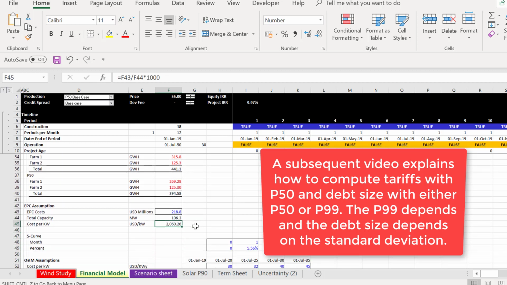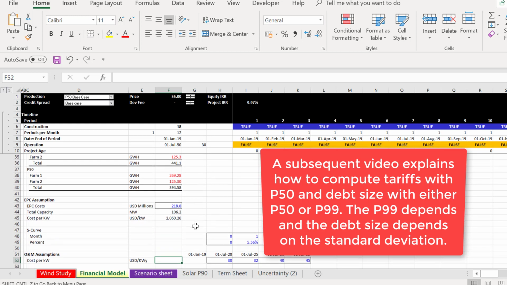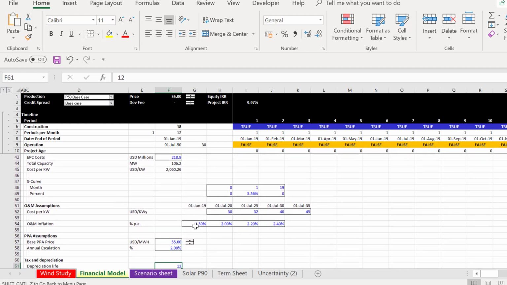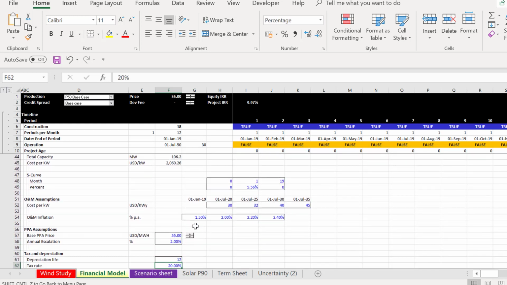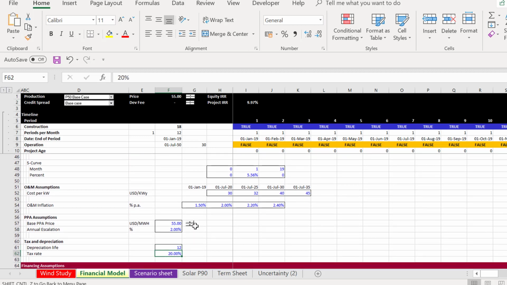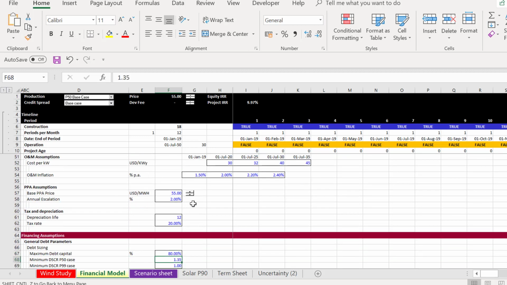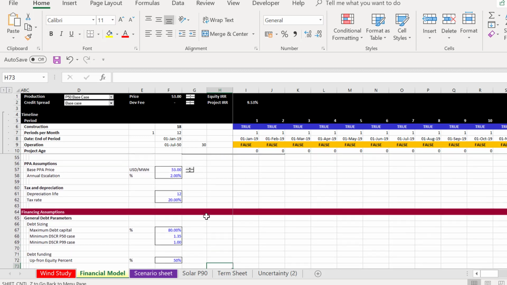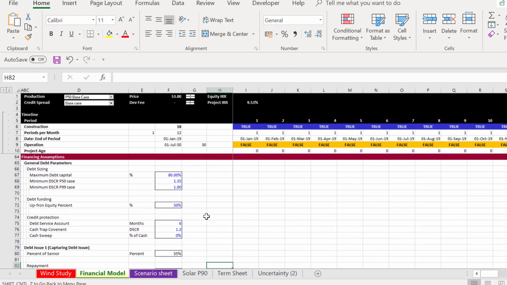And the EPC cost is even from a real term sheet associated with this. And then I put some O&M expenses and some PPA assumptions. I didn't know what the actual PPA price was, so I put a little spinner box in. Okay, and then we put in our different debt parameters.